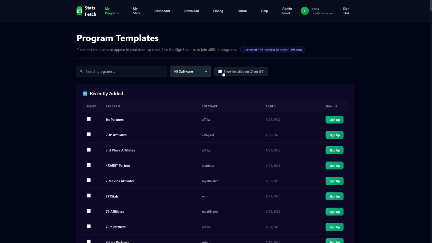All your data, all your authentication tokens, all your user passwords are only stored on your local machine. They'll never be on the web server here, but this just has an ability to select programs and transfer them back and forth. We have 398 total programs right now.